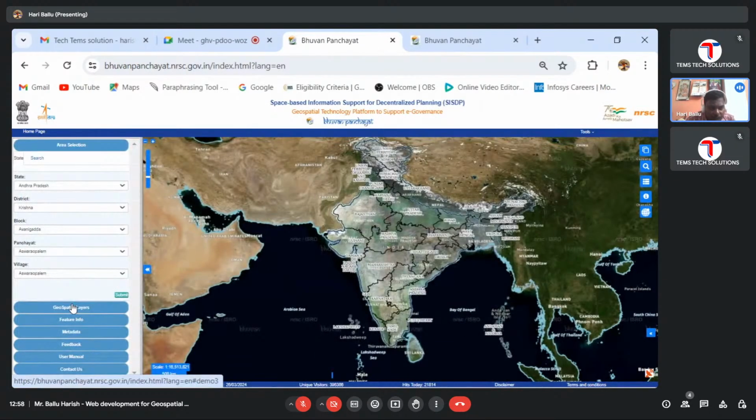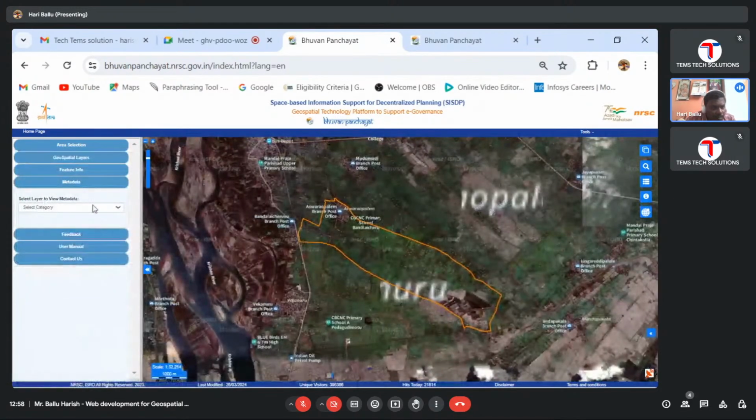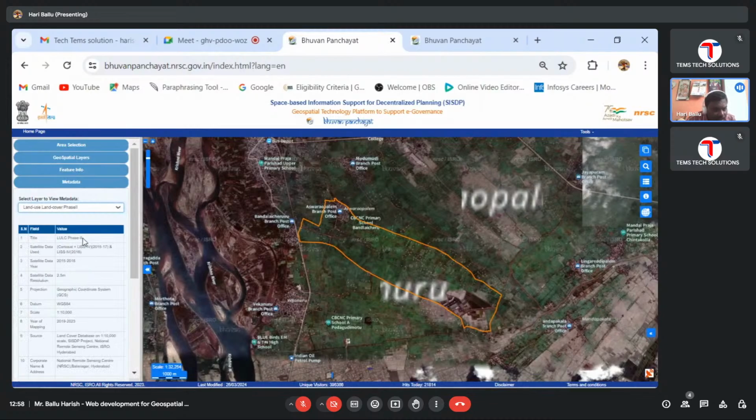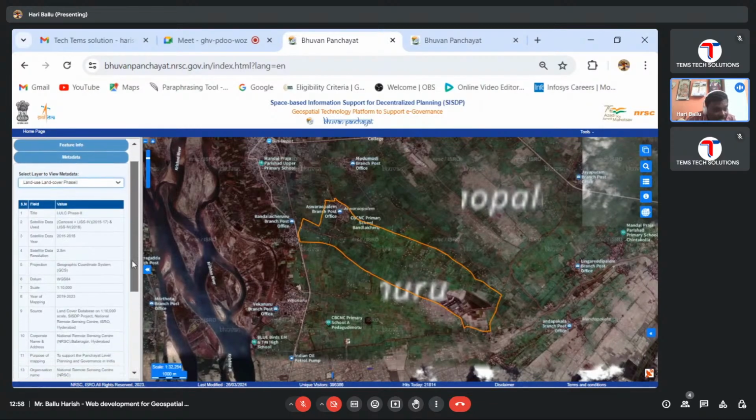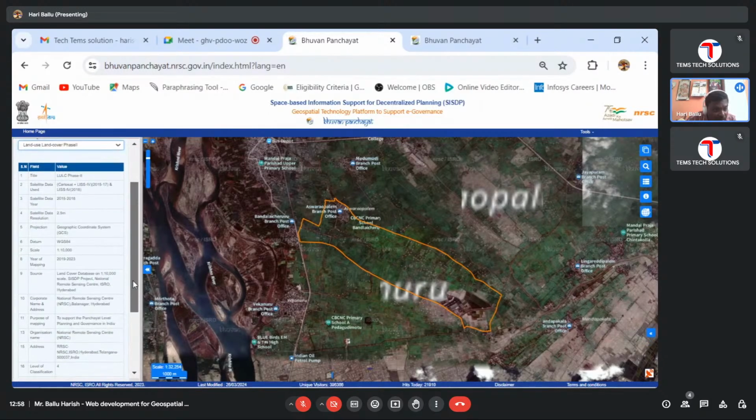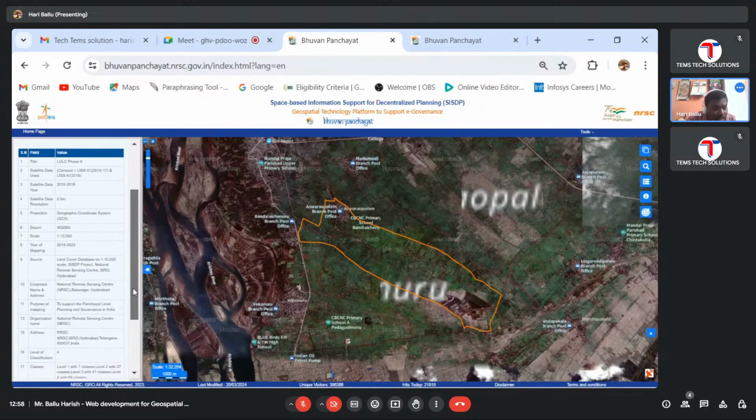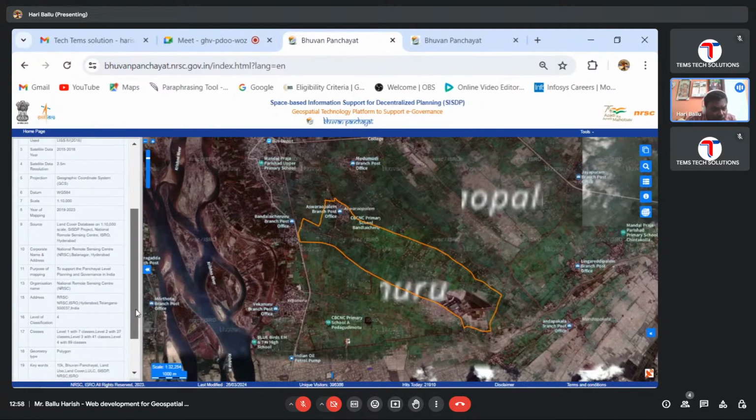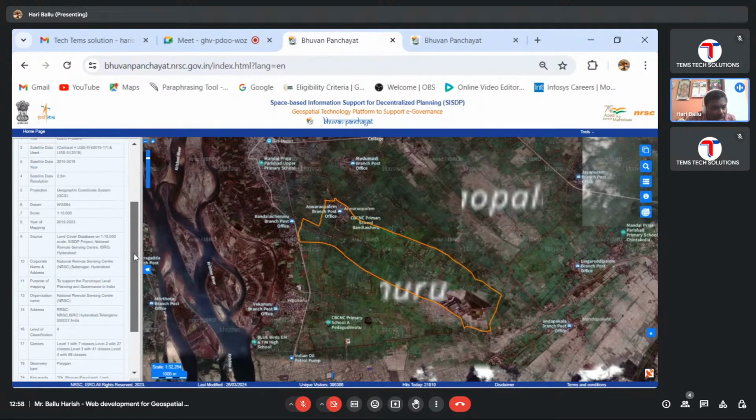Geospatial layers I have already covered. Feature info I have also covered. This is the feature info. Next, metadata. I want to show you any phase 2 or phase 1 data. If you choose LULC phase 2 data, the title is LULC phase 2 data, and the satellite data we have used is 2015 to 18. Resolution is 2.5 meter, and it is WGS 84 data. We did this LULC phase 2 data for 1 is to 10,000 scale, guys. Next, year of mapping is 2019 to 23, and you can find some information regarding the portal here.